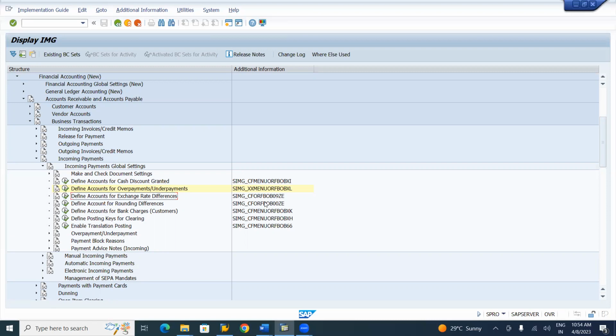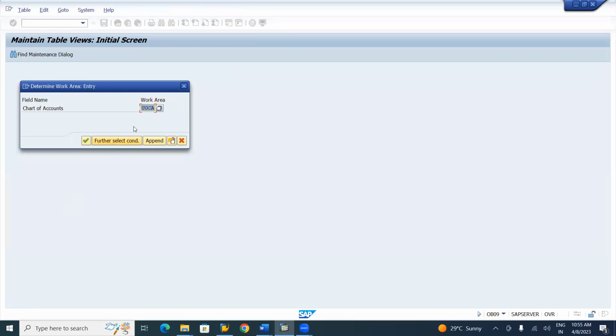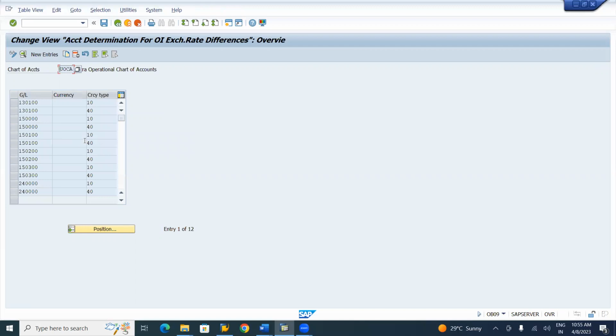Transaction code here, you can take it as OB09. Transaction code OB09. Okay. So give chart of accounts. So here 1,50,000, 50,000, 5,100, 5,200, 5,300. So these are for AP domestic, right?